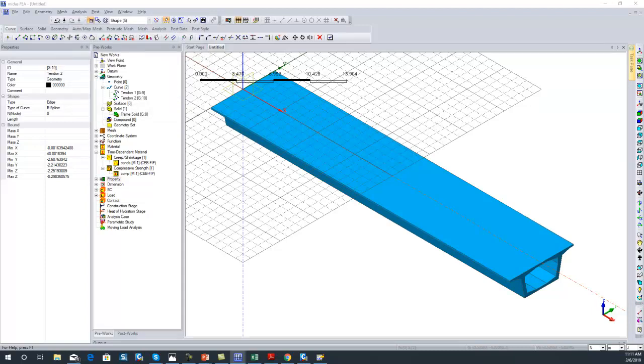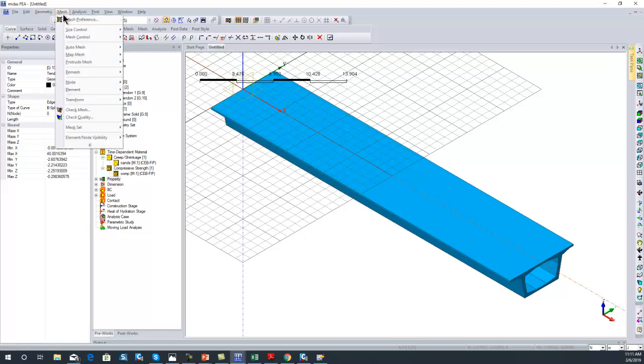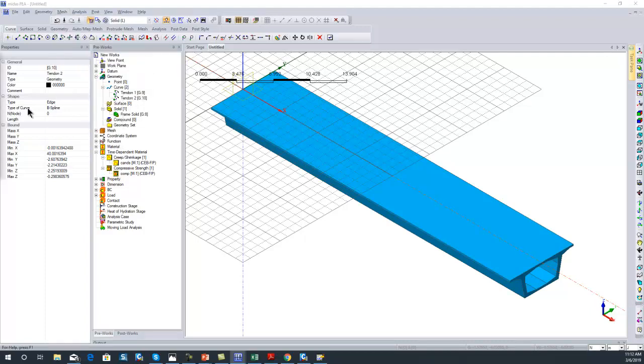After this, we need to create a mesh over here. That can be created by clicking on mesh. There is the option auto mesh. We can auto mesh, and also we can do map mesh. So we can click on there.